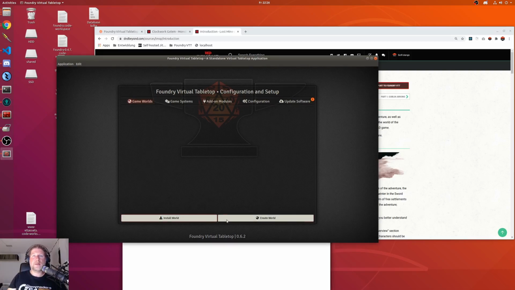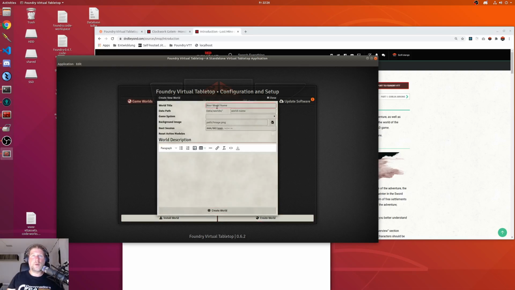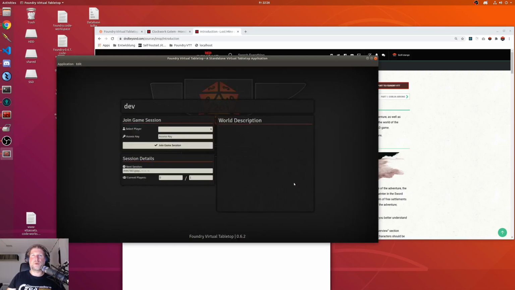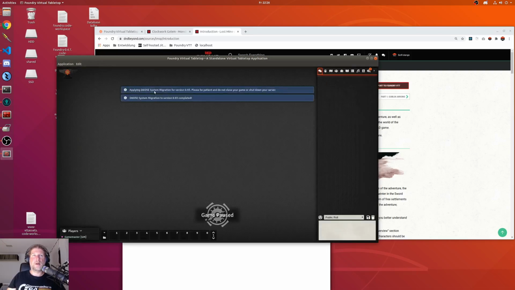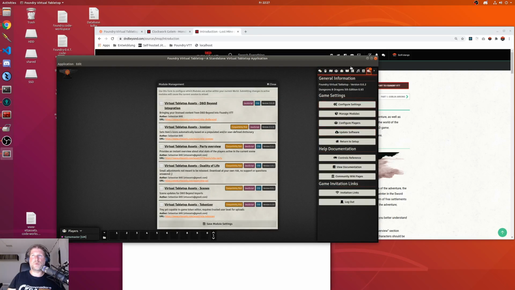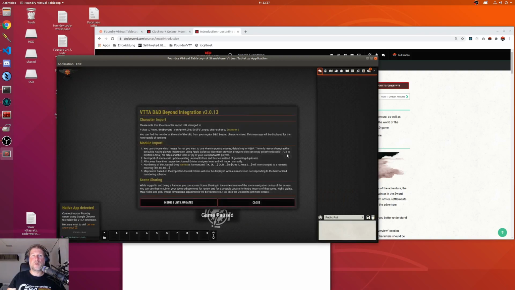So let's go create a world, and as always, I changed something that works. We are naming it dev, and we launch the world right now. We're logging in as game master as you would do, and you see that's the basic setup. Everything's blank. Now we will be enabling the module: game settings, manage modules, and we will hit save.